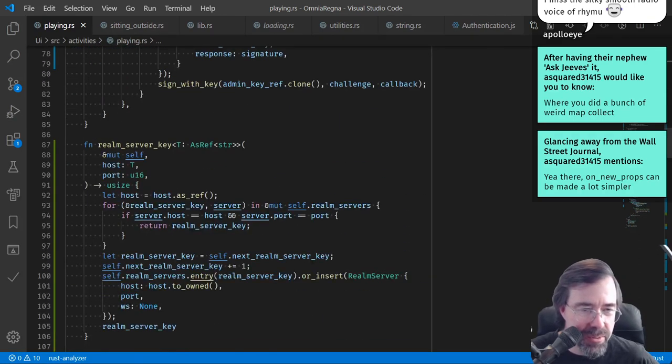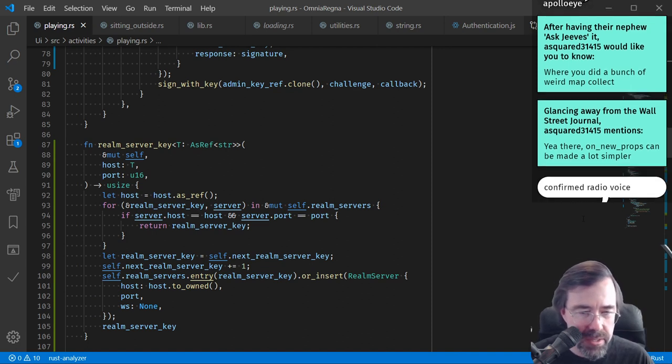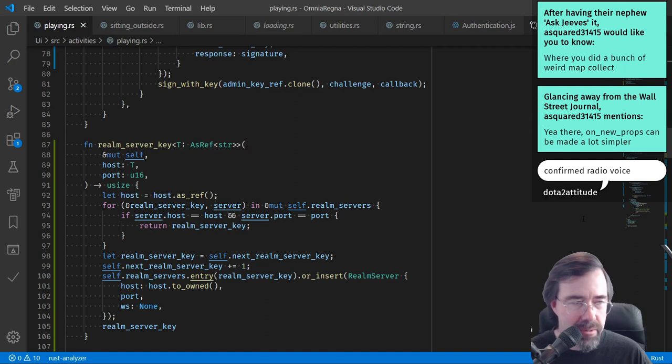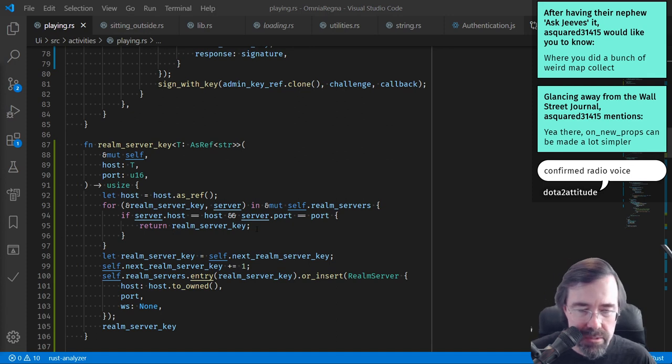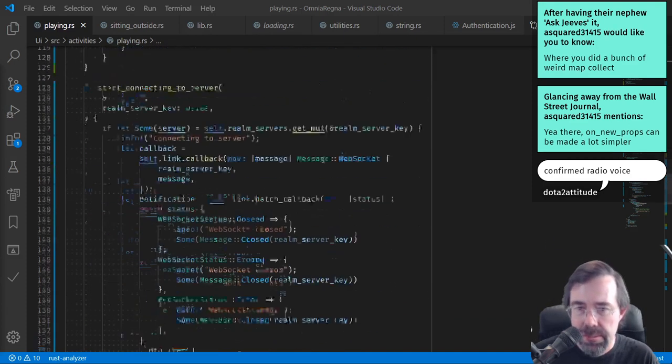Mrs. Silky Smooth, radio voice of Raimu? Well, now you can hear the exclusive voice of Raimu. Oh, no problem, LG. And have a good sleep. I have to call the stream soon because I have a hard cutoff coming up. Confirmed radio voice? Well, thank you, Dota 2 Attitude. Maybe if this programming thing doesn't work out, I can get a gig in radio somewhere.